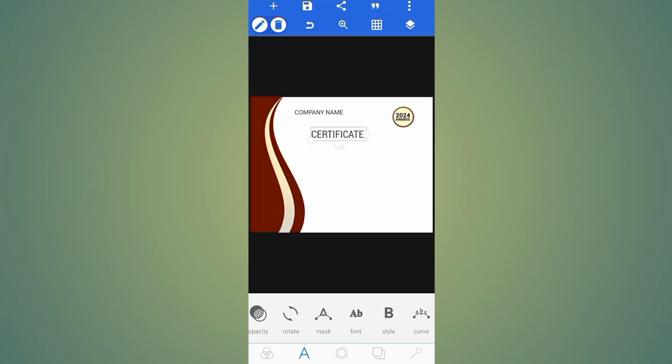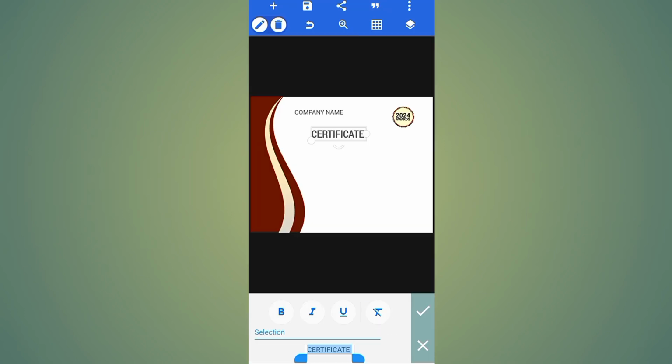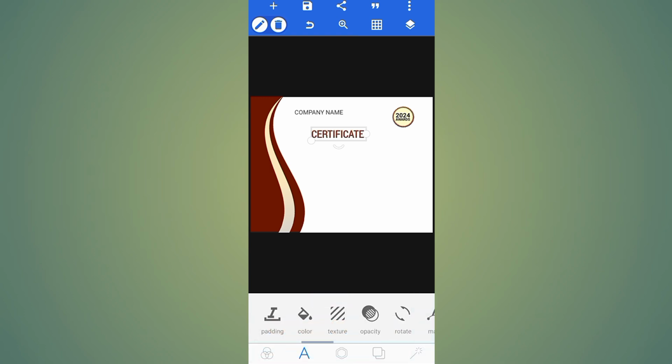So in your certificate, after bolding it, change it to color brown. Yo, that is nice, and put it here. Wow, that's nice.